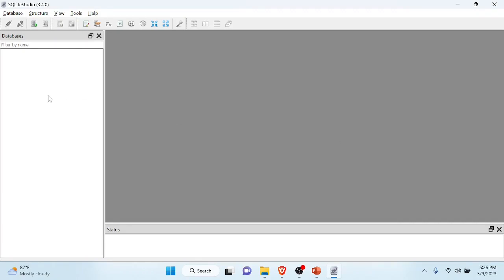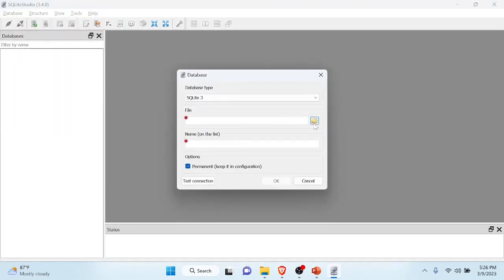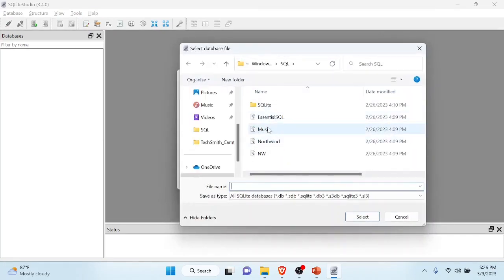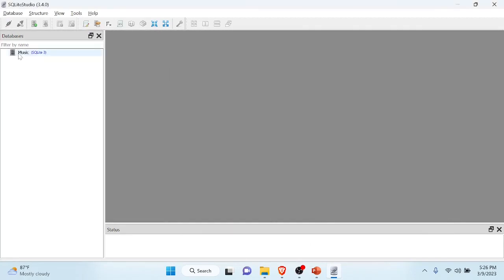Once you are here, to set up our first database, simply click on database, add a database, and on the link you can simply go and select the music database, double click, and it's there. When you hit OK, it will start appearing on the left. Once you double click on it, the database loads up.